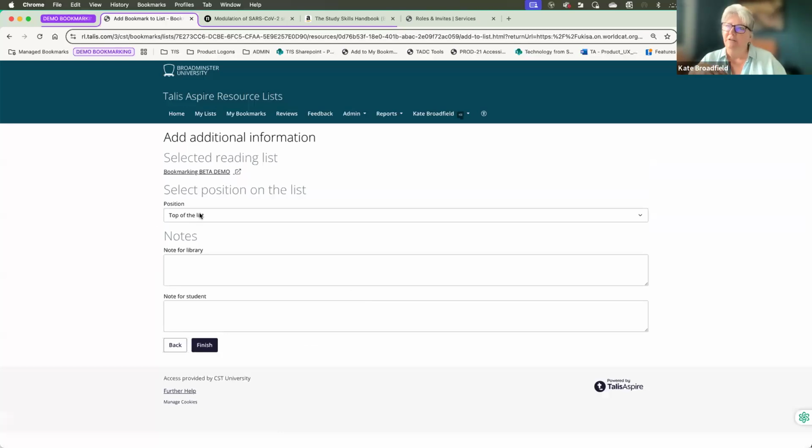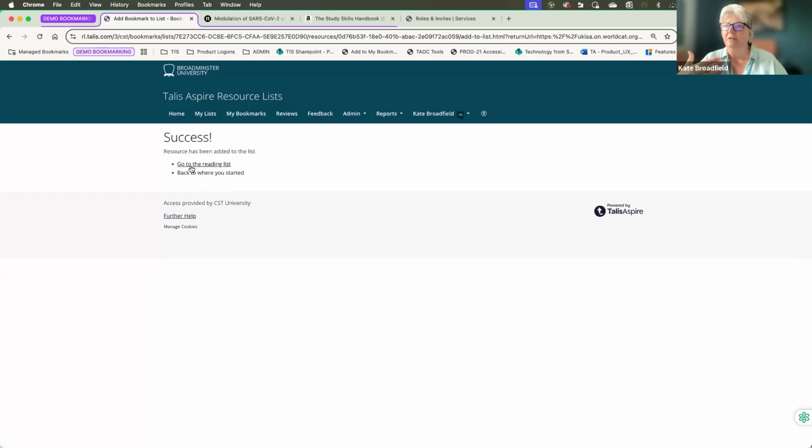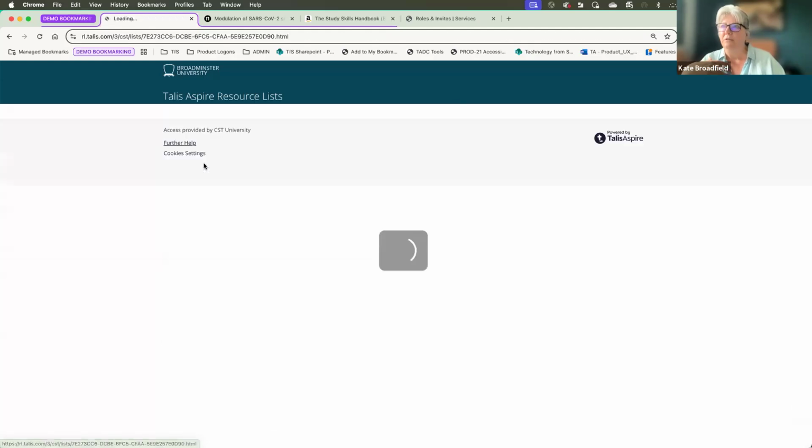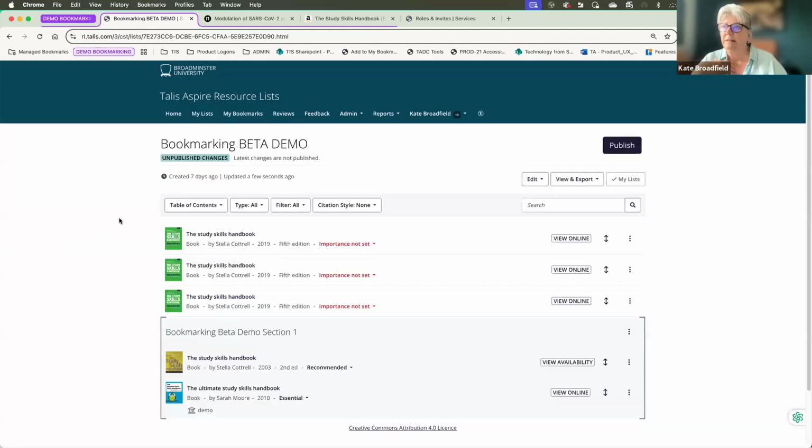All the features you'll find right now, we have enter top of list, and shortly we'll also have add to section, to a given section. You'll get a success screen. You can either go to the reading list to see it, or you could go back to the original resource. I'm going to go to my test list and I see where I've added it here.